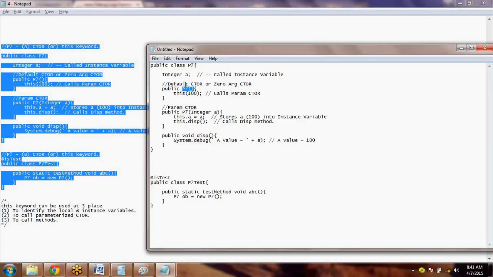Please look at this one again. Here I have a method. This method name is the same as the class name. If the method name is the same as the class name, then that is called a constructor. So if a constructor is not taking any parameters, then it is called a zero argument constructor or default constructor. That's fine.